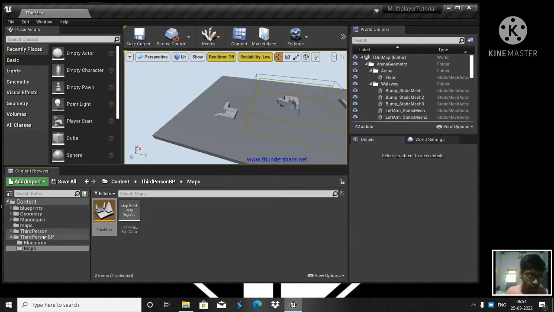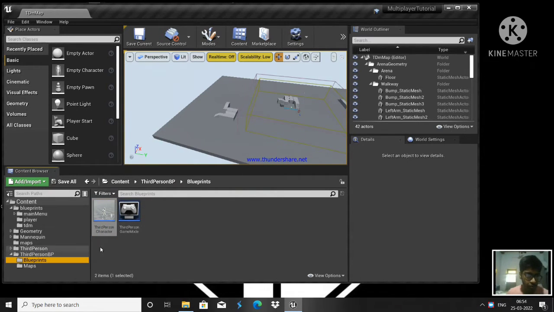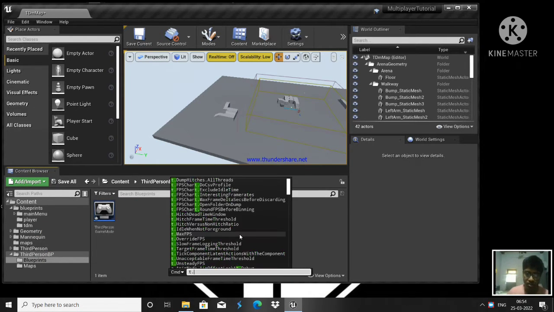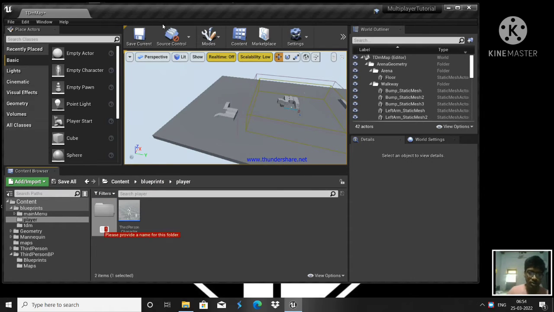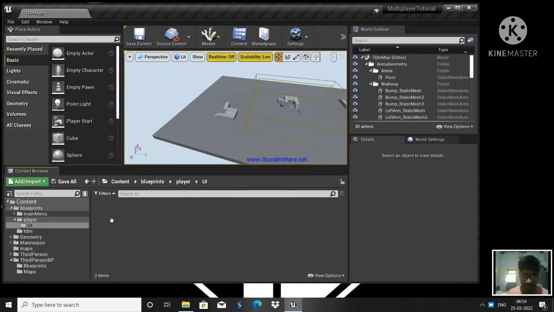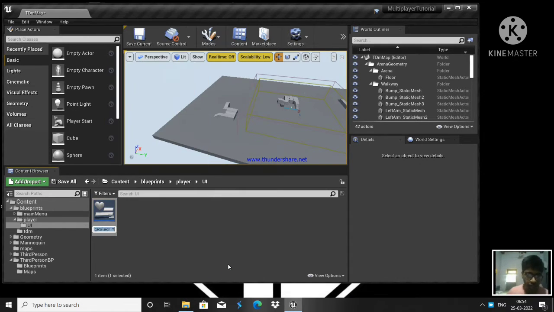Let's get started. If you go to Blueprints, there is main menu TDM. There will be another folder called player, which is our player stuff related. Let us move this third person character to our player folder. Let me just decrease frame rate 20, scalability low. Okay, fine. Also, let us create a UI for our player so that he can see his health and also the scores of his team, blue team, red team, whatever.